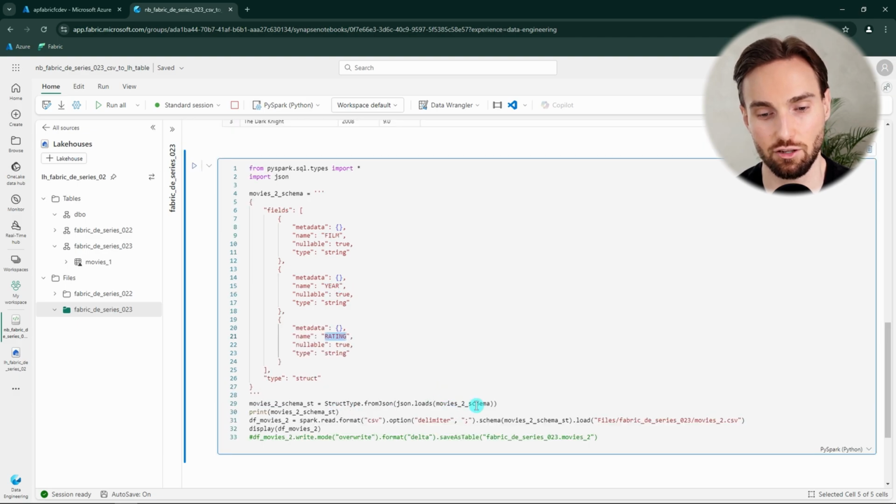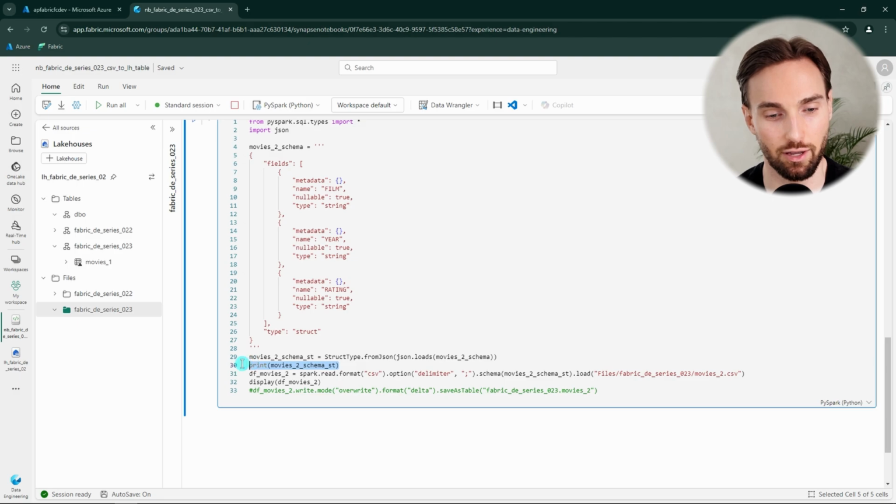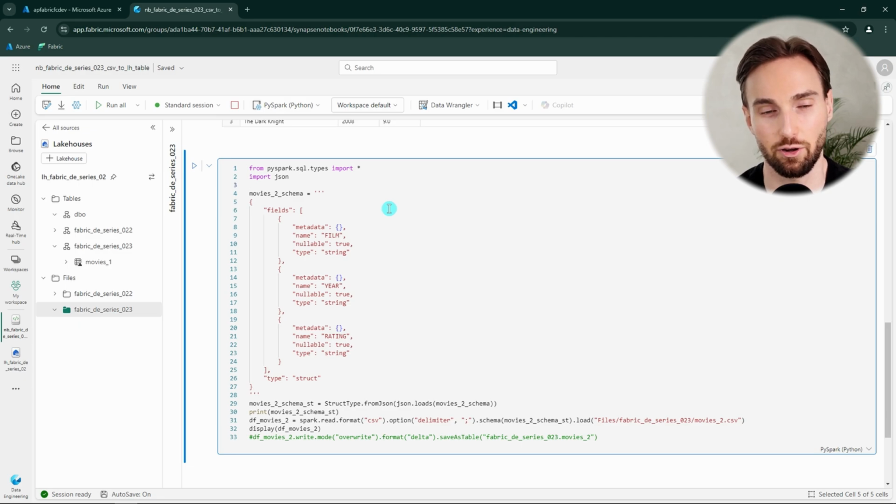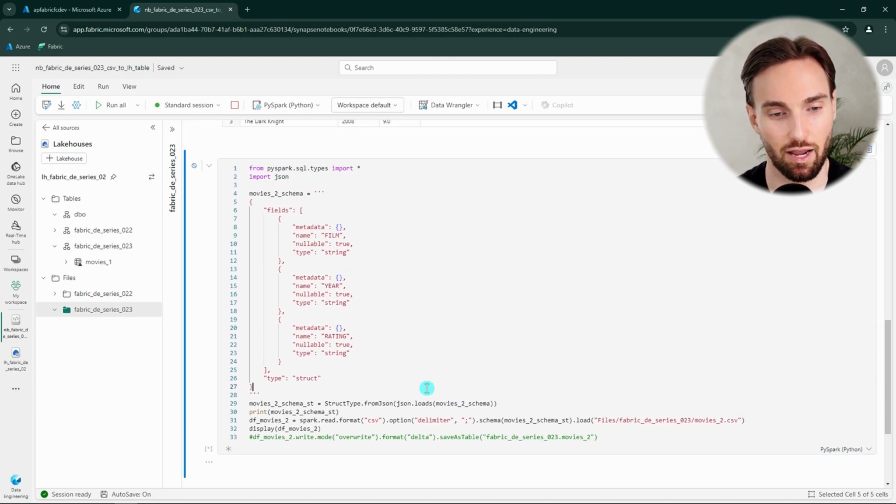Also, we have to change the data type of this schema to this struct type in order to pass it to the schema option, because it doesn't read in this kind of raw JSON schema. I will also print out the struct schema that we are creating here from that JSON so you can see how it looks. Also, in order to get this code to work, we need to do a few imports. We are importing some types, so we get that struct type here, and we also import json so we can use these JSON functions here. But now let's run this and see what happens.